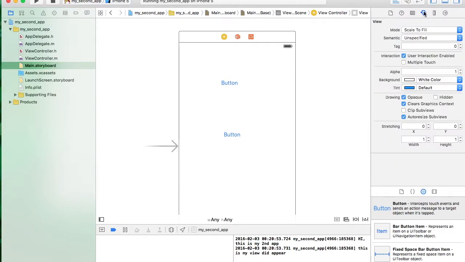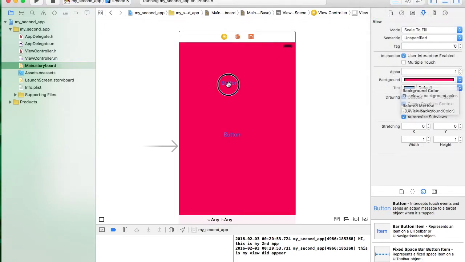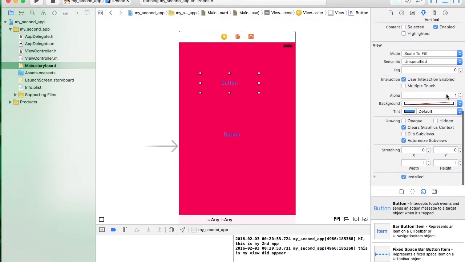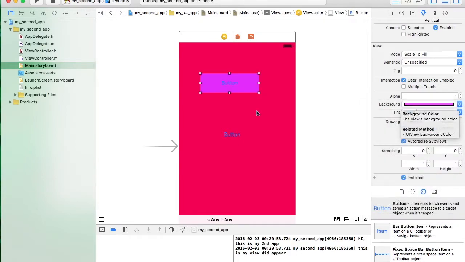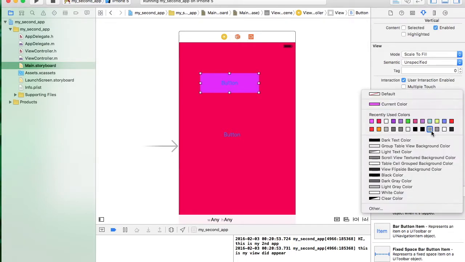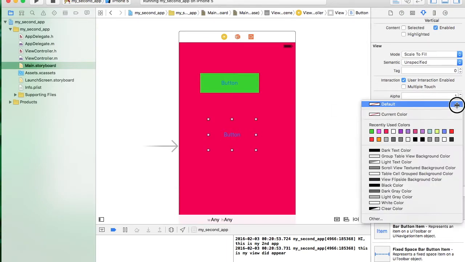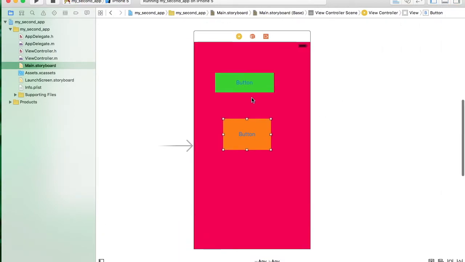Let's go to the inspector. Hit this inspector to get the properties, and let's make it red. And these buttons, let's make them some other color. You can select the color of these buttons as purple, or green, and the second button is orange.